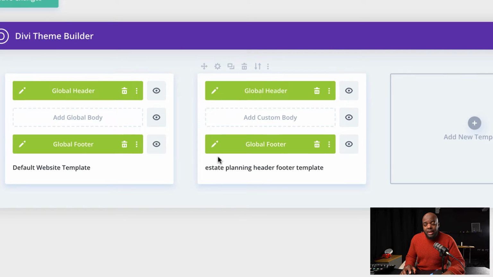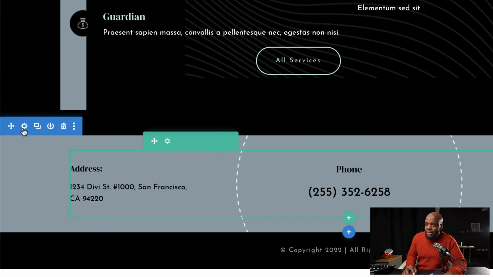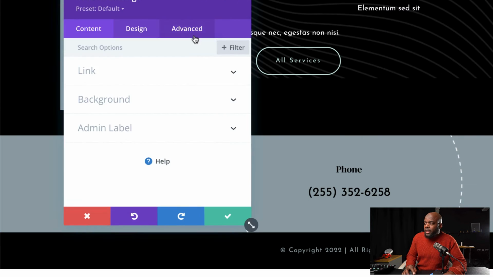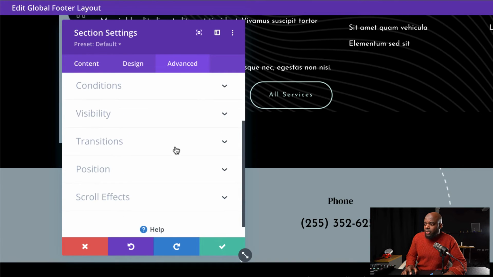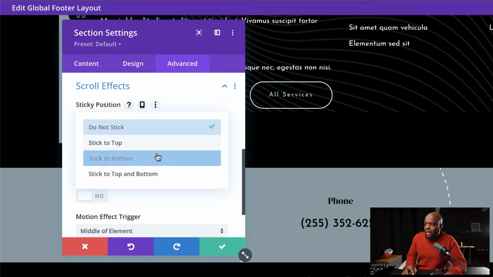Now it's time to customize our footer. So I'm going to click on this pencil icon. All right, so let's make our footer sticky. I'm going to come over here to this section and click on this gear icon. Next, I'm going to come over here to advanced, scroll all the way down to scroll effects. And then I'm going to click on this drop down and select stick to bottom.